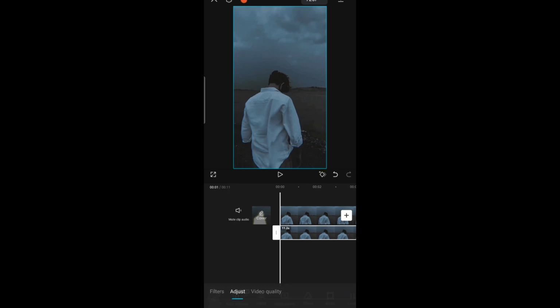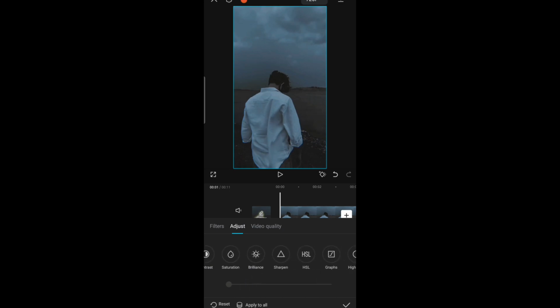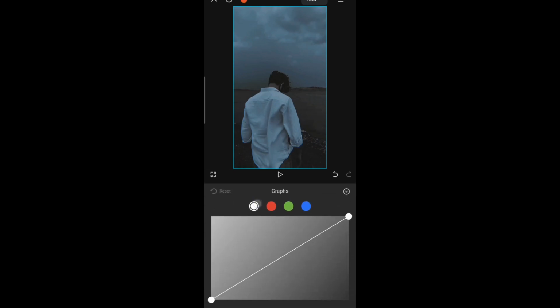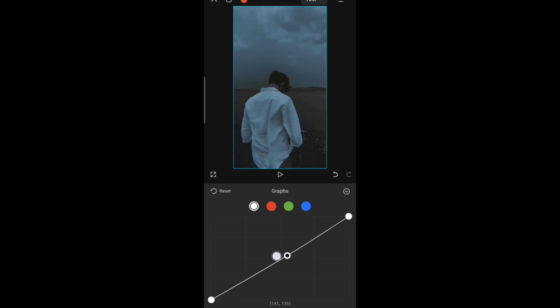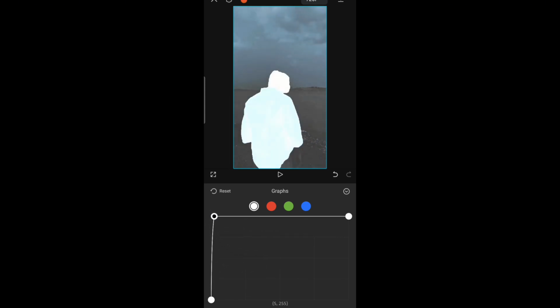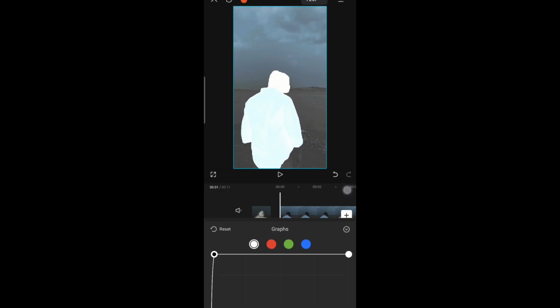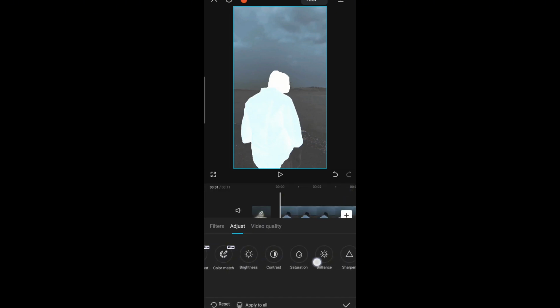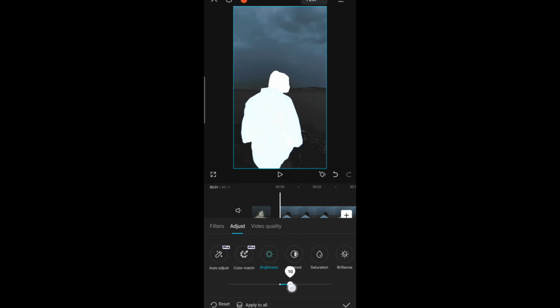Then go to adjust option. Then go to graph option. Adjust the graph as shown. Person body should look like this. Adjust the brightness according to the video.